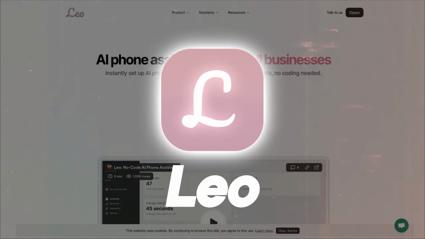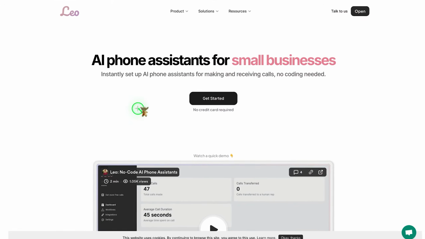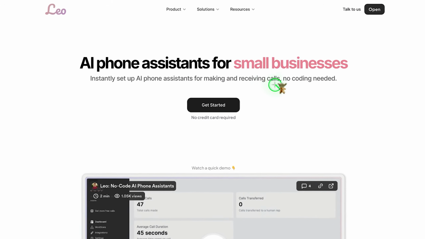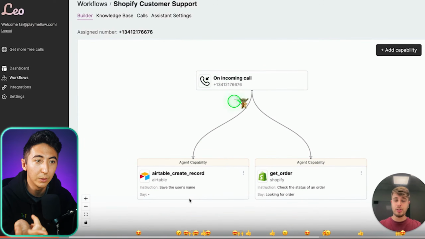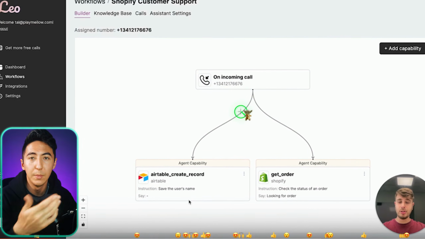This next AI tool is called Leo, and it's an AI phone assistant for small businesses. So you can instantly set up AI phone assistants for making and receiving calls without any coding experience. So you can see in this demo how Leo works. So you'll have a dedicated phone number that people will be able to call.